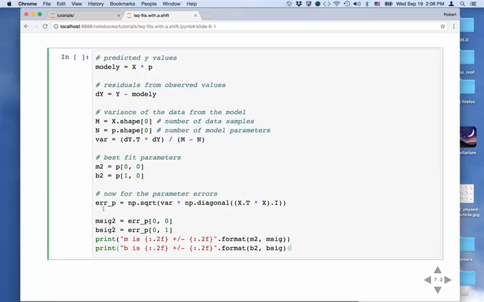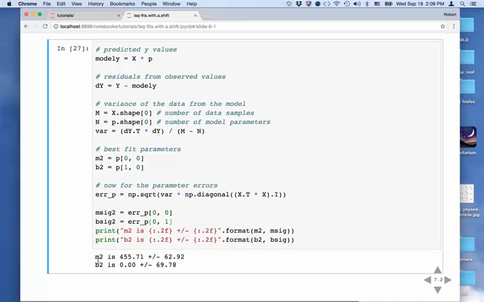And I'm going to call these M2 and B2, MSig2 and BSig2, just to differentiate between the values we calculated before. If we run this, we see that M2 is 455.71 with an uncertainty of 62.9. I'm putting the wrong thing here, aren't I? Yes, I'm printing the wrong thing. I'm sorry. I wanted to print MSig2 and BSig2. I'm sorry about that. So if I run this again, you'll see the uncertainty in M actually doesn't change.